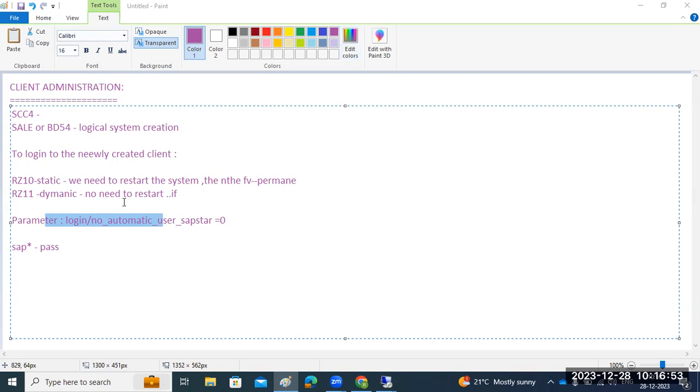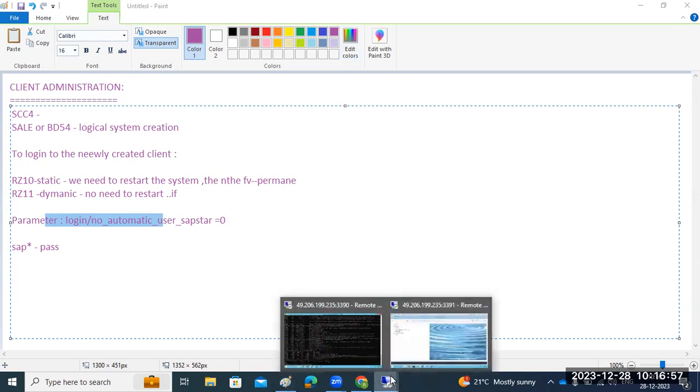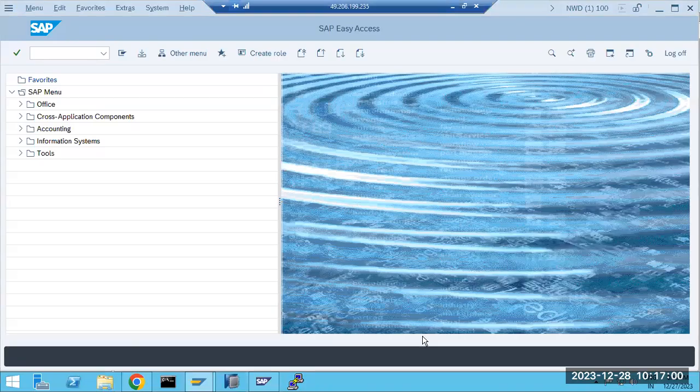So we know now parameters and profiles, any configuration parameter system related, we can do the changes in RZ10 and RZ11. Any changes in the system, any parameter, any configuration you want to change, we have to go to RZ10 or RZ11. So we need to do the changes here. Okay, so that is the one.